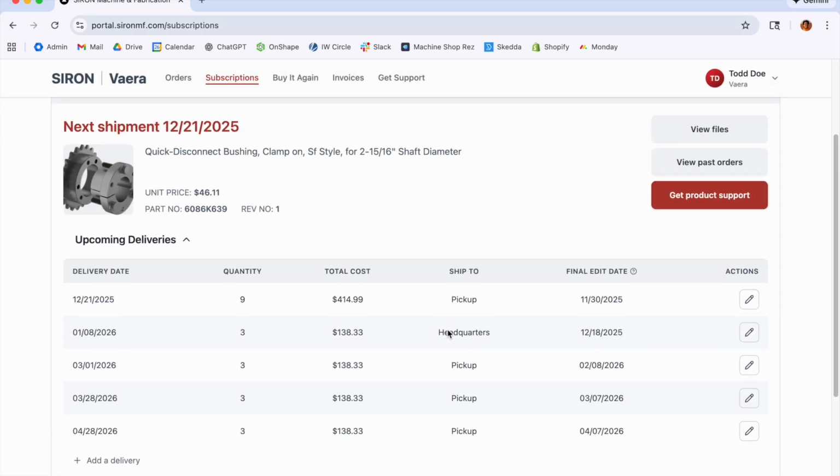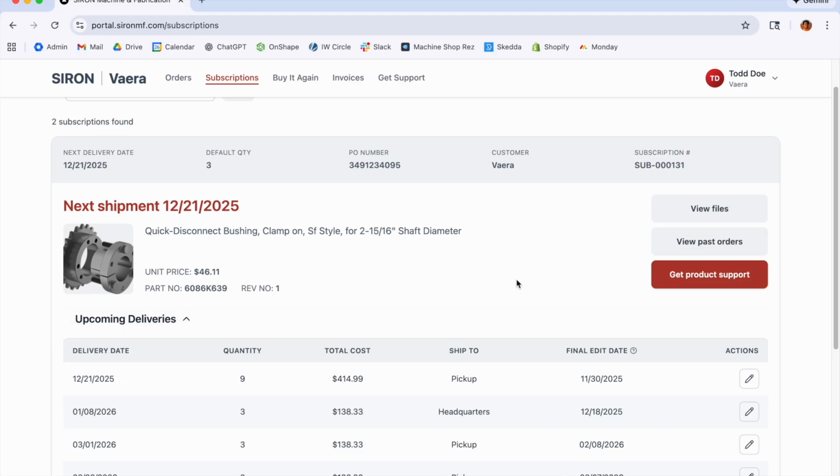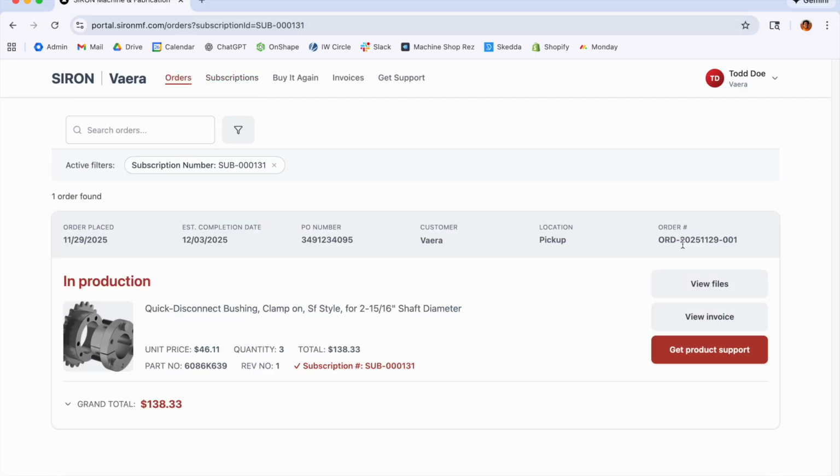The View Past Orders button is also pretty useful. This automatically takes you to the orders page with a filter applied to show you all past orders that were created from that specific subscription. In this case, there's been one past order made from the subscription. Remember, when an upcoming delivery reaches its final edit date, it converts into an order. So this button lets you see the history of what's already been delivered from this subscription.